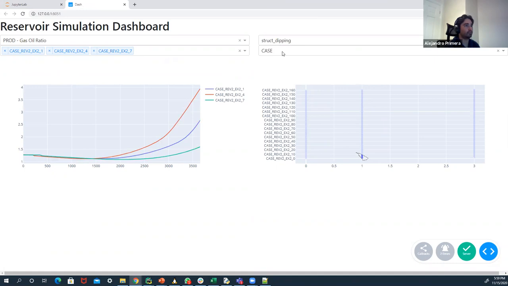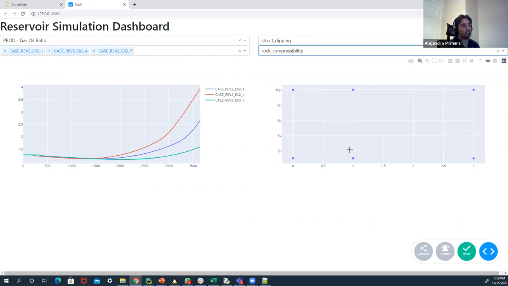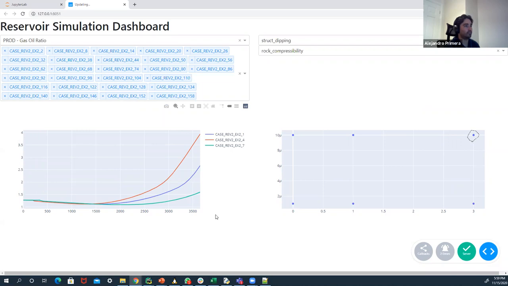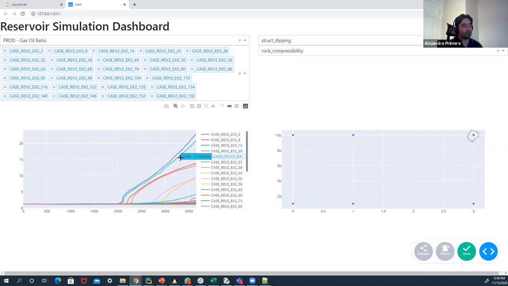Now, let's say I want to do a plot of rock compressivity versus structural dipping, and I want to take all the values that have a high rock compressivity and high structural dipping. So I can select all these points here. There are many points here, which are all those cases. And it's going to take a bit of time to refresh because these are time series being actually pulled from the database, but you can see that now we're bringing all the results from those cases into a dashboard.